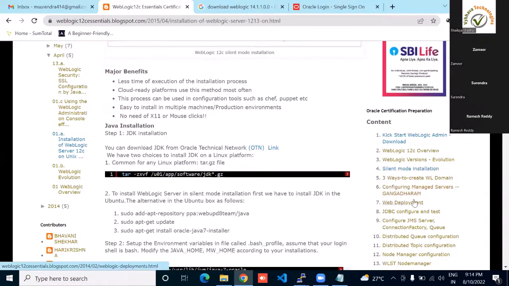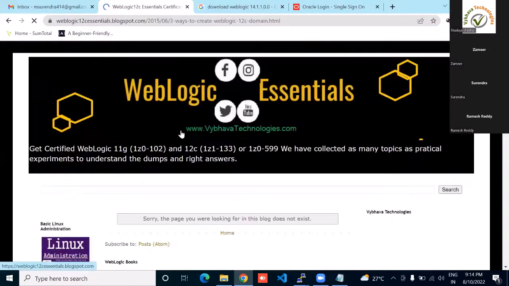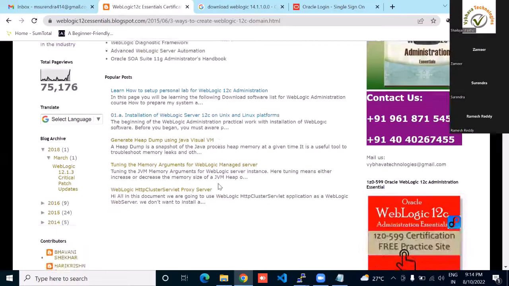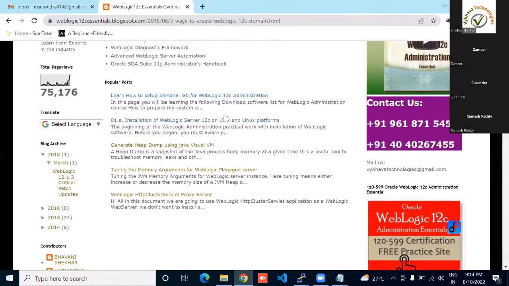Installation is done. Now, installation completed. We'll go for the domain creation. In the right side contents, we have three ways of domain creation, but we will do it with WLST. So just search for the domain with WLST, the third option that you have on the page.